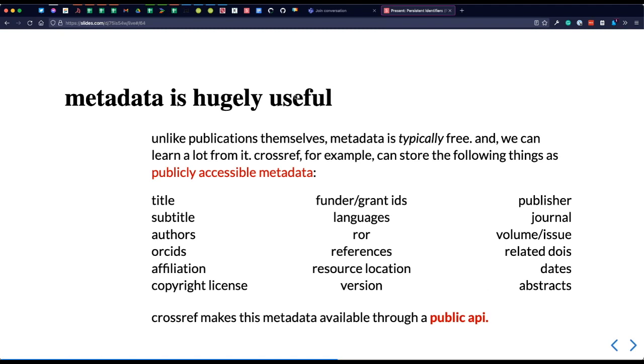Languages, ROR references, so all of the references are there. That's actually the use case for Crossref, is that when I submit a DOI, I include my references, and then they can see where people have cross-referenced each other, and then tell you who you were cited by. That's all part of the service of Crossref. Resource location, version. So, is this the final version? Is it an author's accepted manuscript? Publisher, journal, volume, issue, related DOIs, dates, and abstracts. So if you put your work in a preprint server and then the work gets published, Crossref gives a notification to the people who manage the preprint server, and they say, hey, this is published and it's at this DOI. Can you make this relationship explicit?